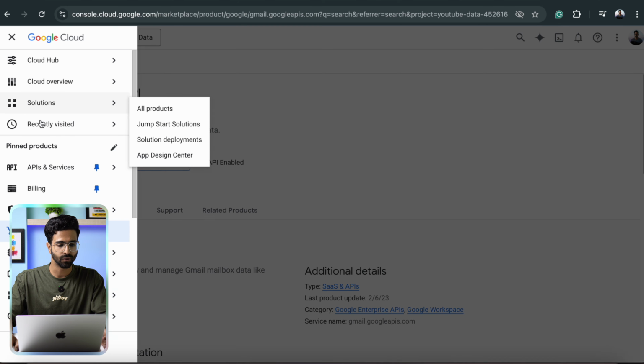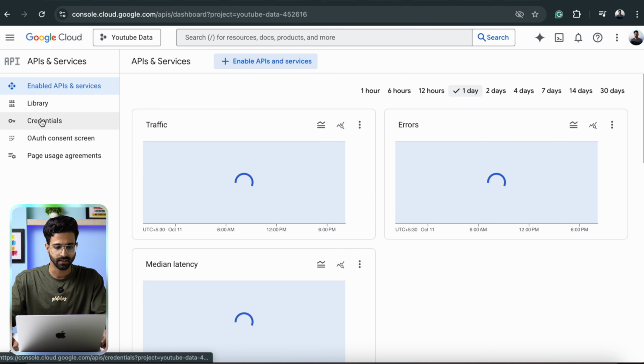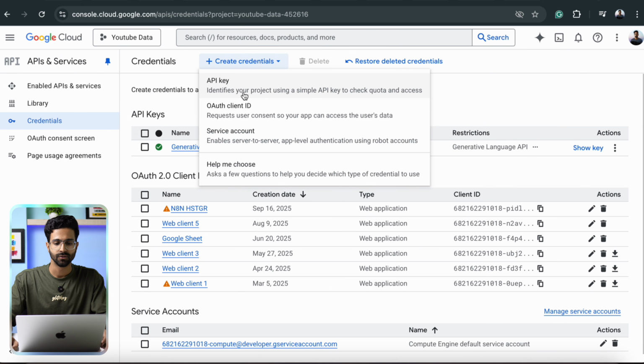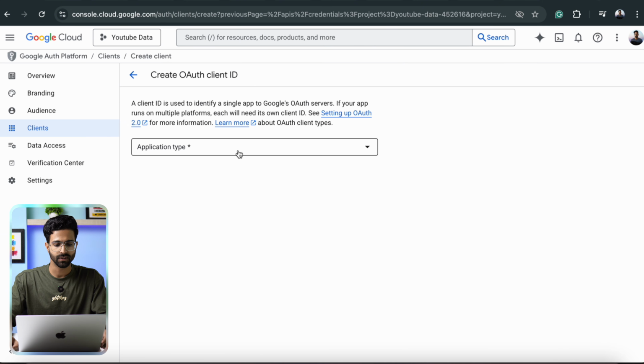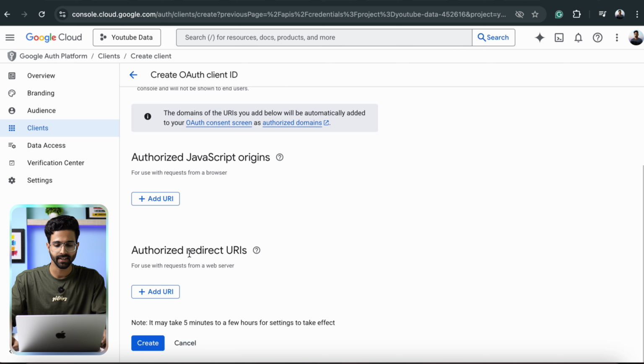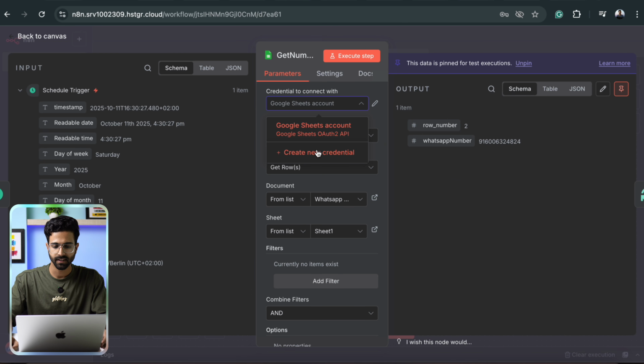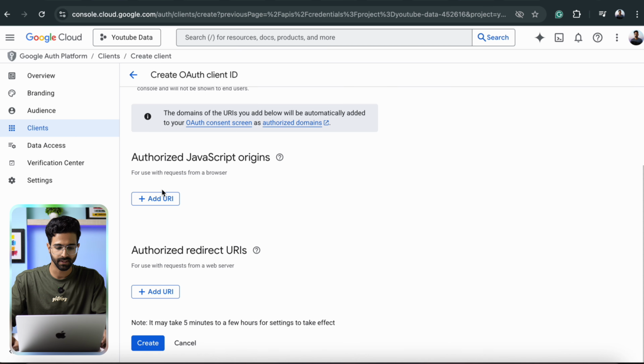Now next step, you have to go to API and services. You have to click on credentials, and then you have to create a new credential. So you have to go to OAuth client ID. You have to select web application, and you have to add the redirect URI. So first you have to go to the node, click on this one, click on create new credential, and you have to copy this one and paste it in the redirect URI. Then you will click on create.